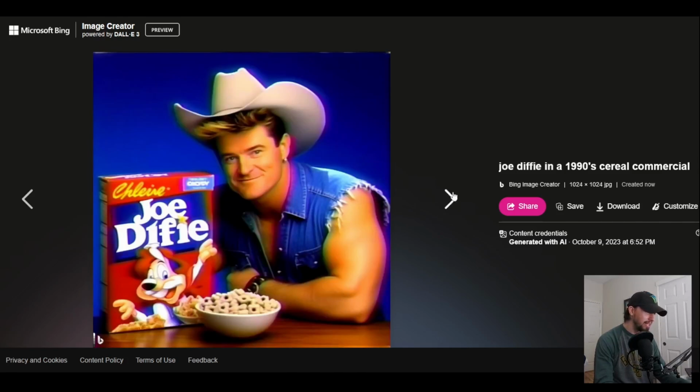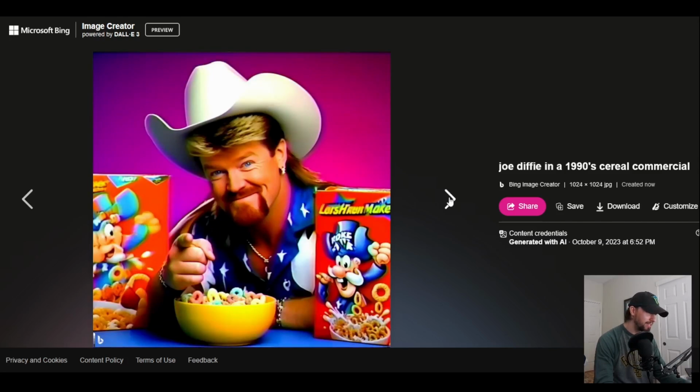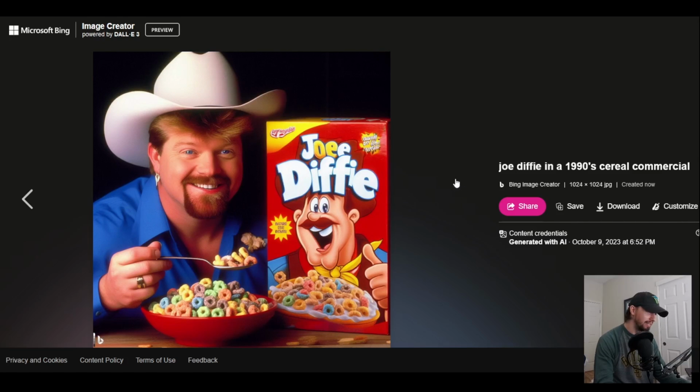That's weird. This does not look like Joe Diffie. This looks slightly more like him. This is like a weird Captain Crunch weirdness. And then, you know, Joe Diffie with 2 E's, and it's like weird Fruit Loops, but unfortunately not that accurate.